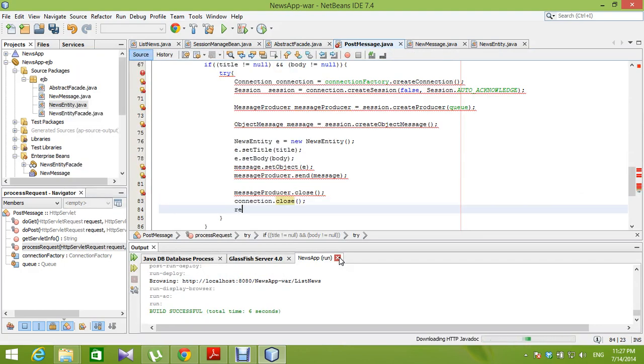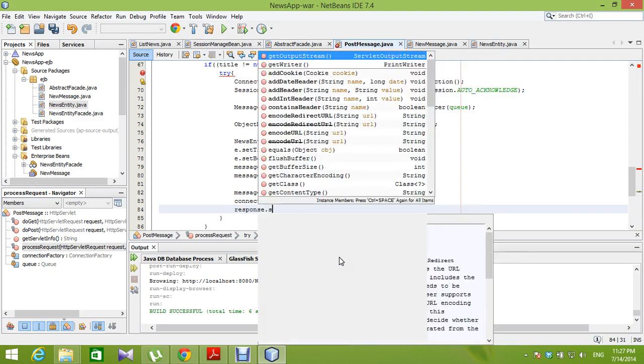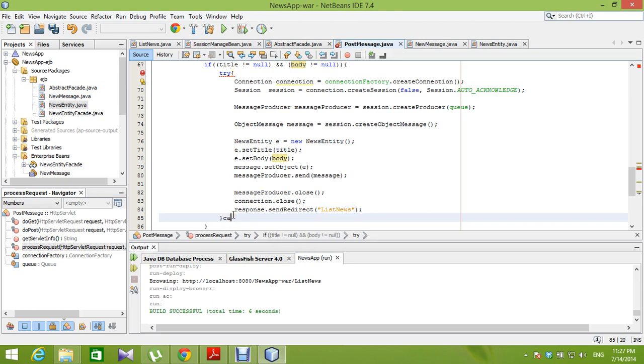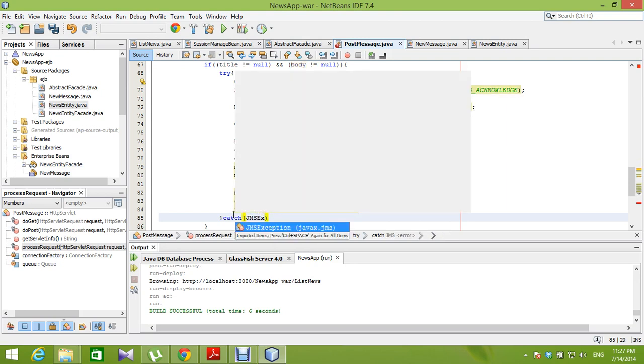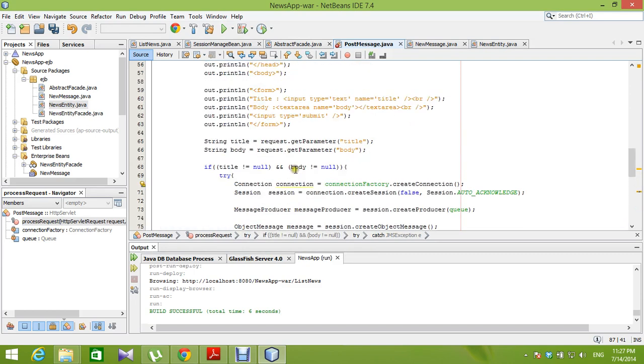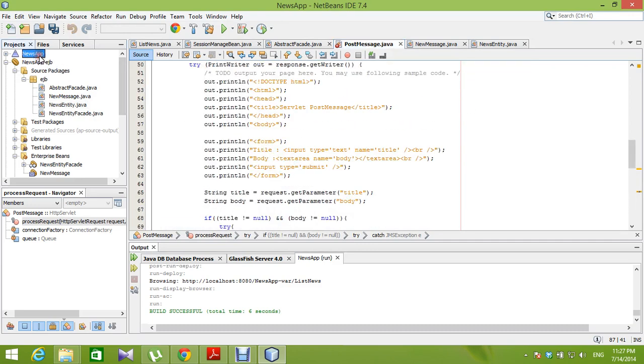And then we can redirect, respond send redirect to list news, and then we can close the catch. That's JMS exception. Okay, our application is now completed. We can run the application.